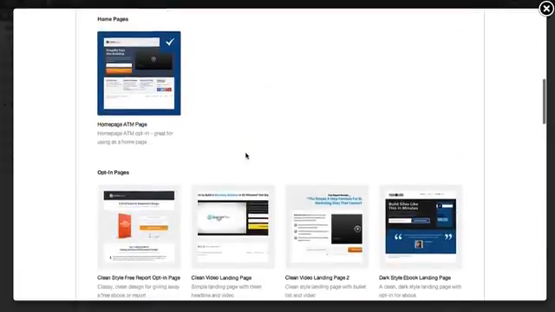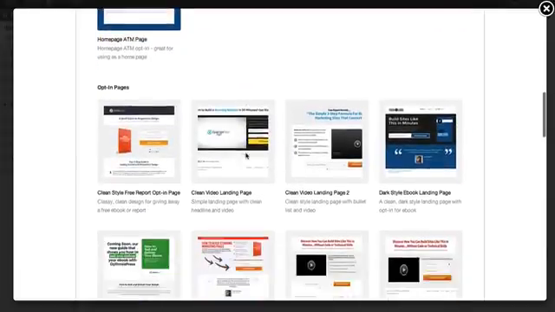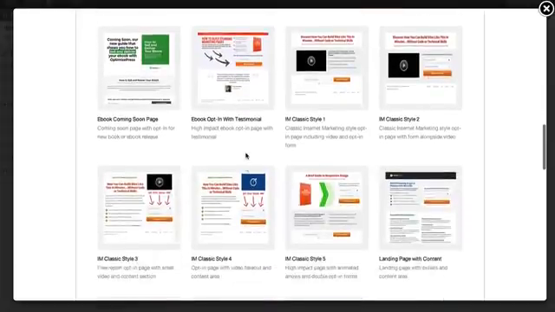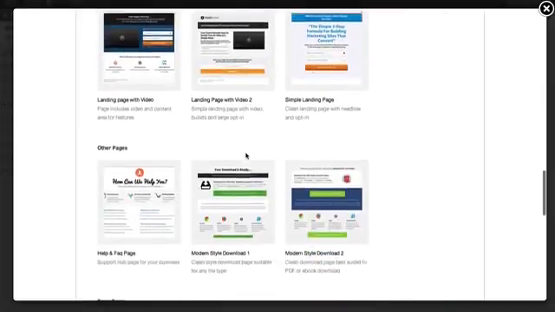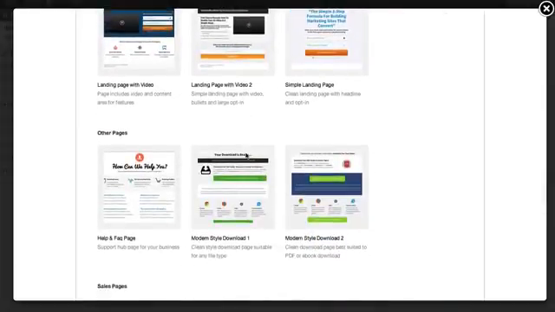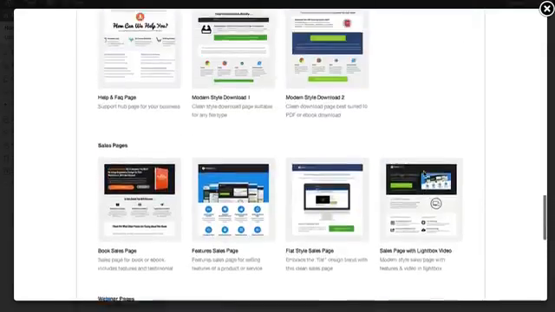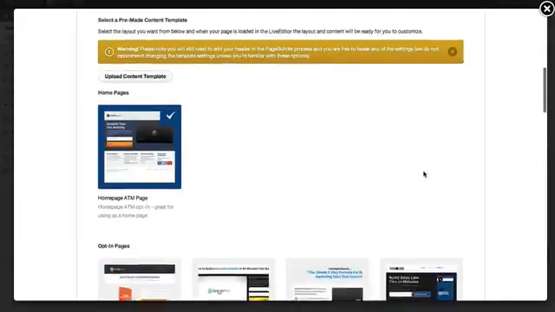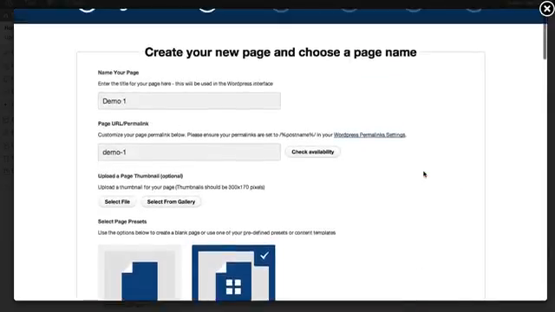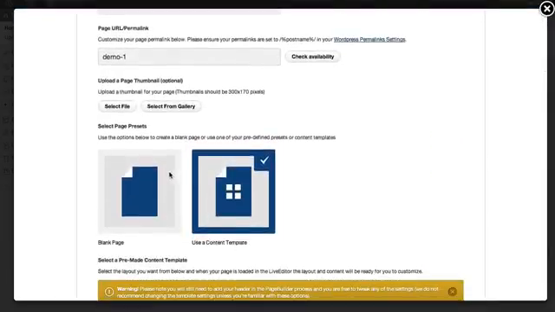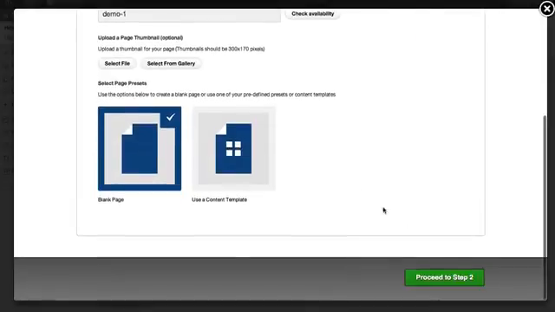The other option you have is to create your page using a content template. This is where we have a ton of pre-built templates already created for you. These will save you tons of time and will allow you to quickly create really professional looking pages in a very short amount of time. So let's first take a look at the option for starting with a blank page. I'm going to come back up here and I'm going to click on blank page, and then I'll scroll down and I'll click proceed to step 2.